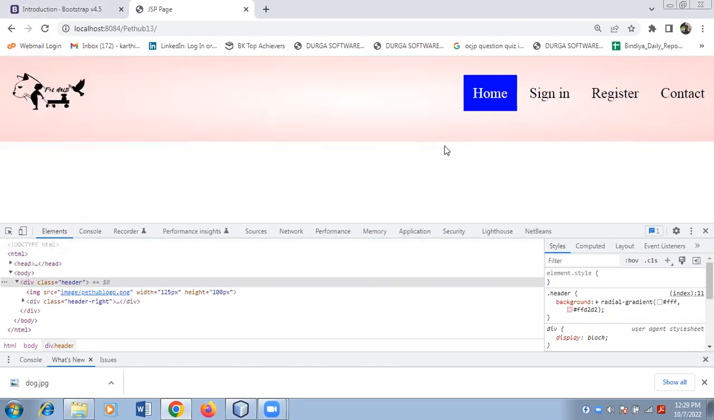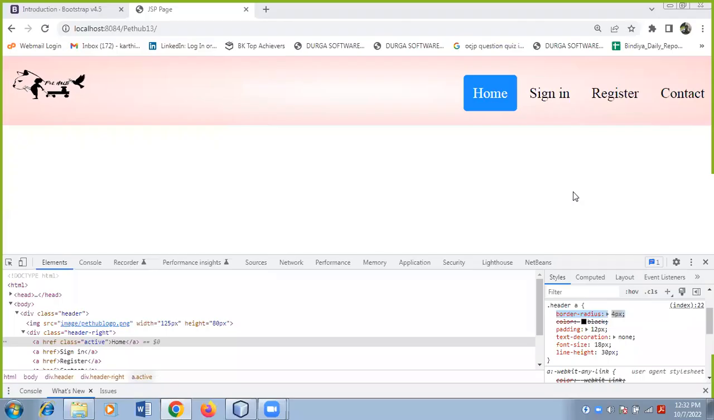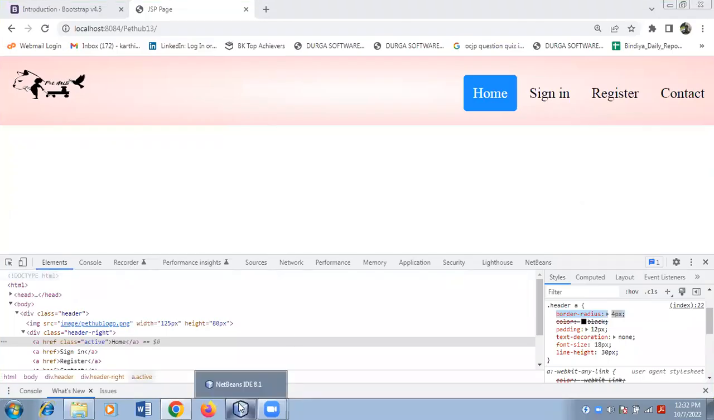Okay, so like this, you can design however you want. This is a simple basic header I've created now. If you want, you can improve it further.